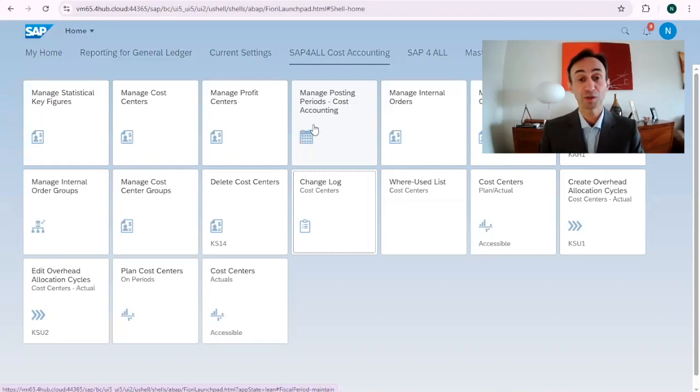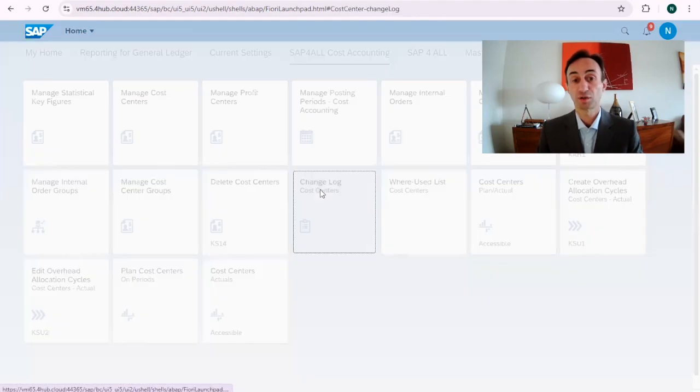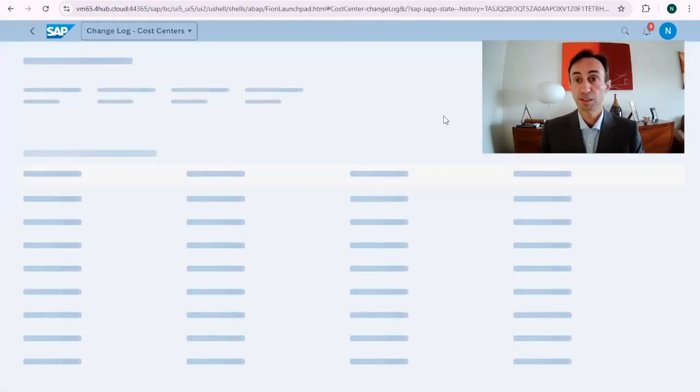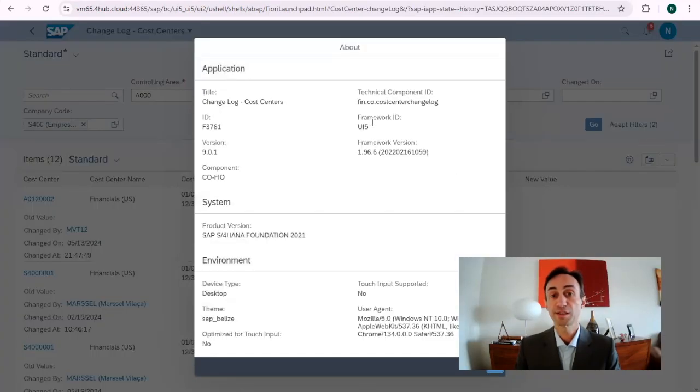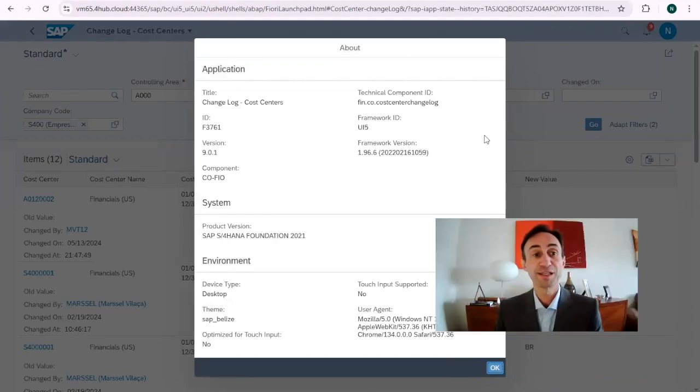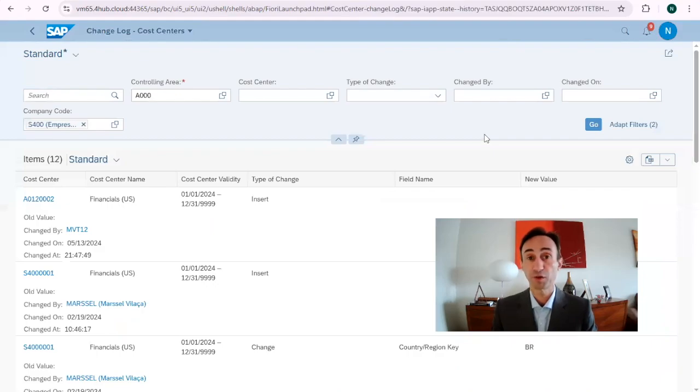So the tile that we are going to choose today is this Fiori app, changelog cost centers. This is a new app. If we open the About, you can see that the framework ID is UI5 technology. So it is an exclusive Fiori app. This means that it's not an emulation. You cannot find an app like this as a transaction code in the SAP GUI.